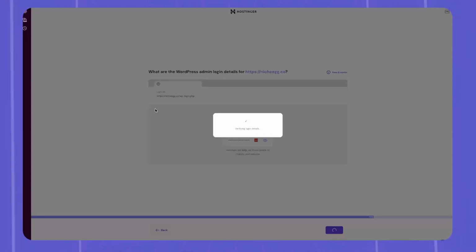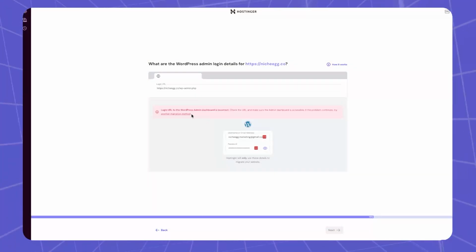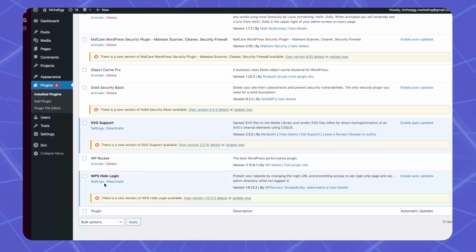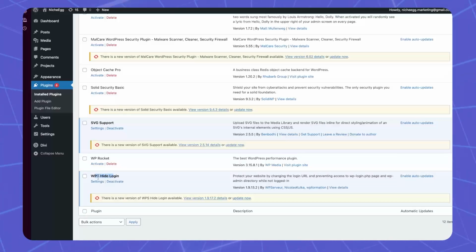And if that doesn't work, we'll try -admin, but I don't know why it's not working. Let's see. Very odd. Okay, this is my last Hail Mary here. Base domain name /wp-login.php. Oh Christ, I can't believe this. I had a plugin that I didn't even realize. It's the hide the login plugin. How stupid was that? So sorry about wasting your time there.